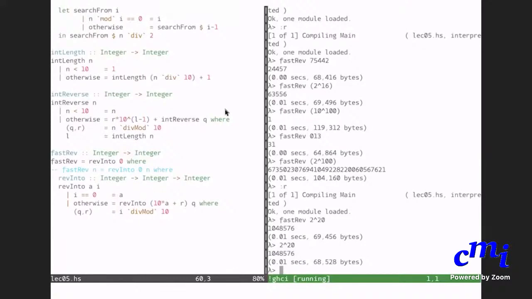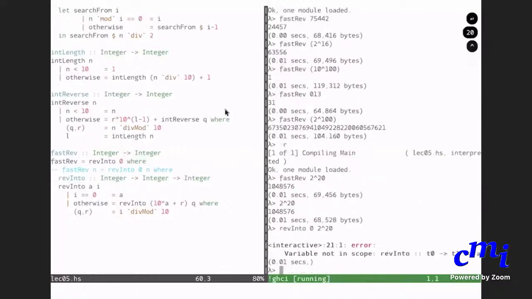Can we execute rev into separately? No, you cannot, because that's local. You can ask rev into 0 to power 20. Variable not in scope. Okay, because it's a local function. Okay then.